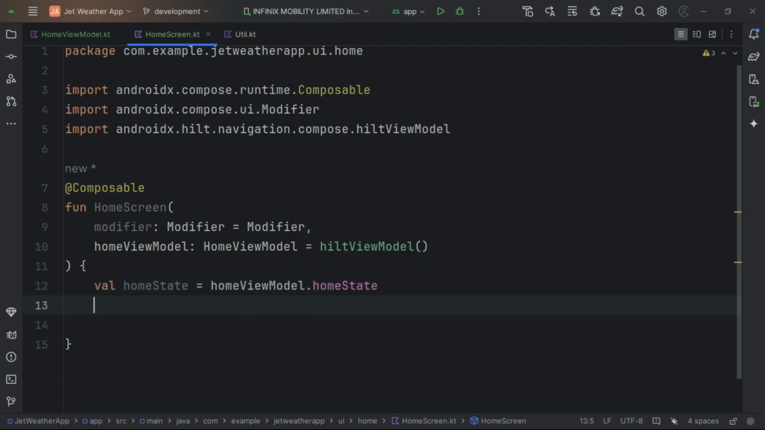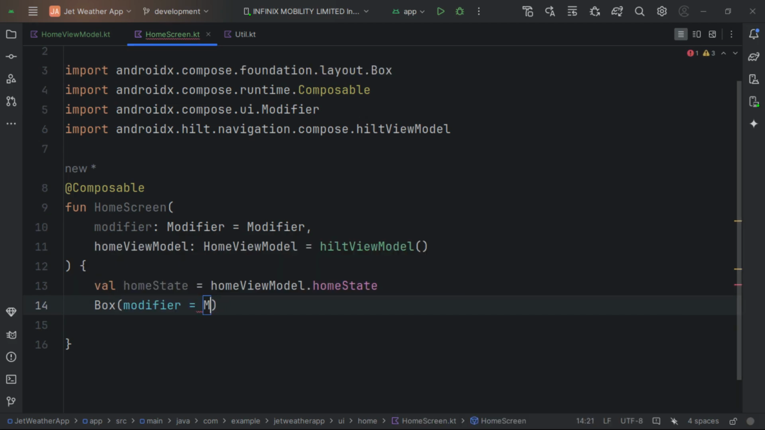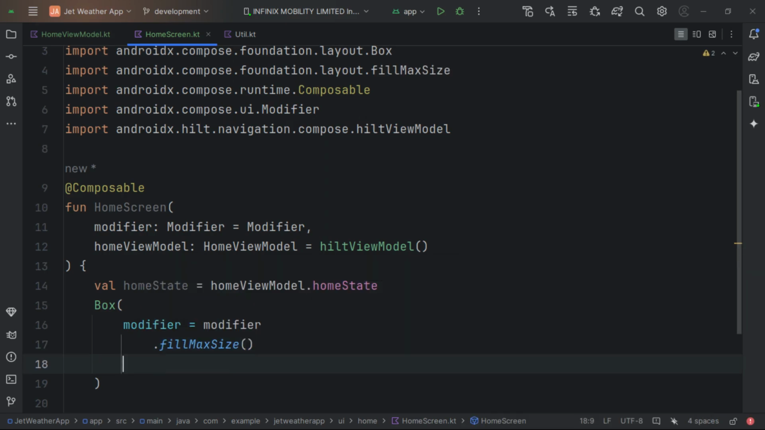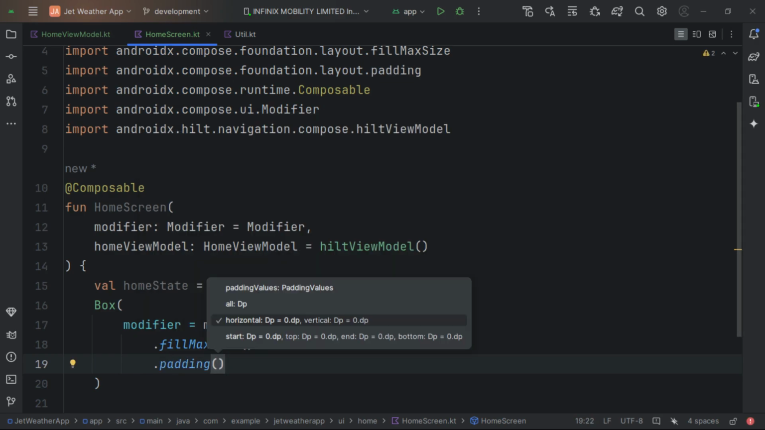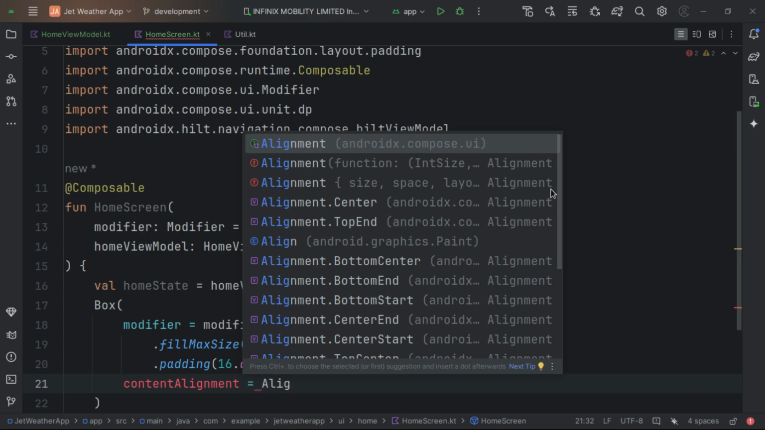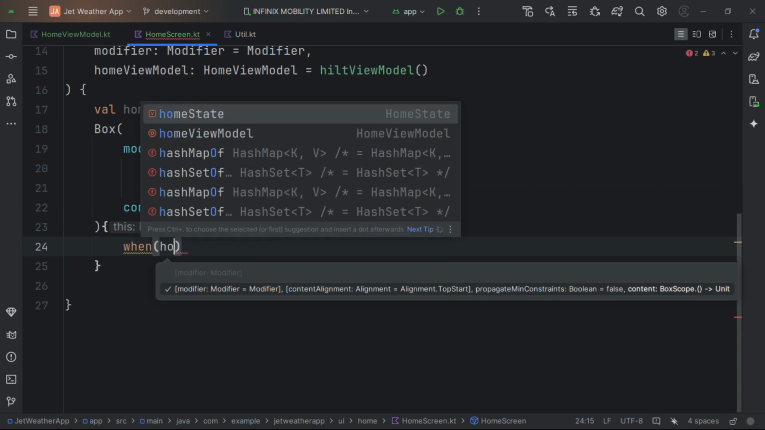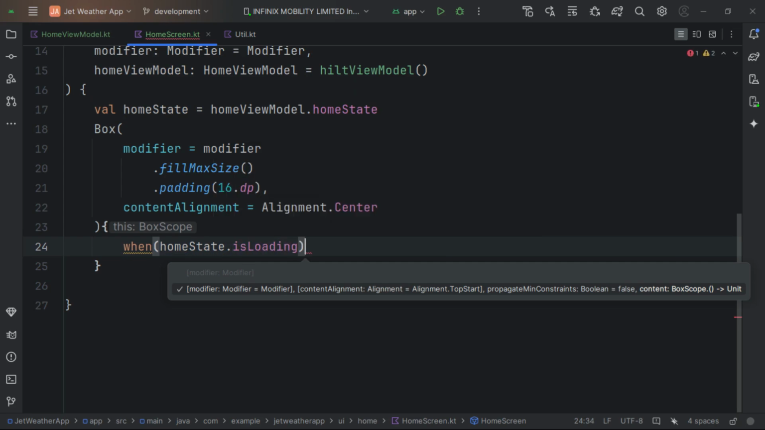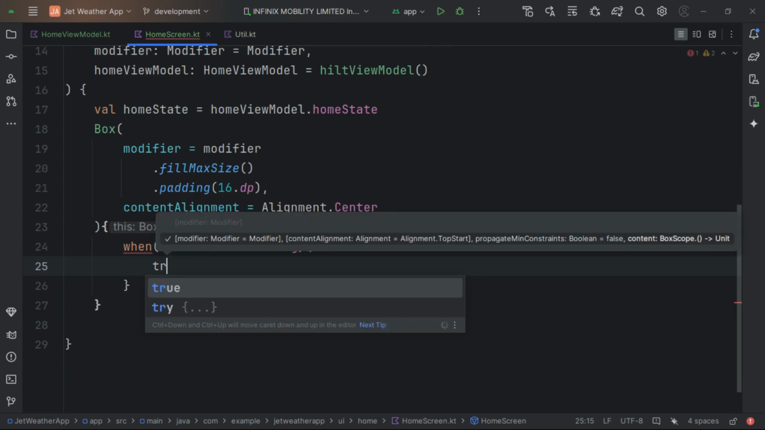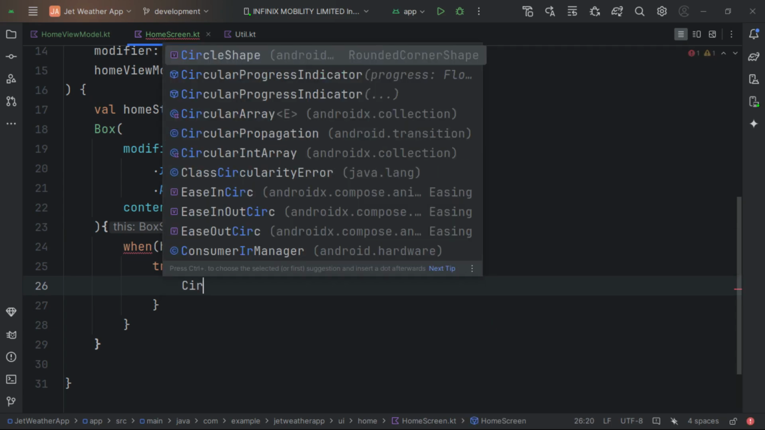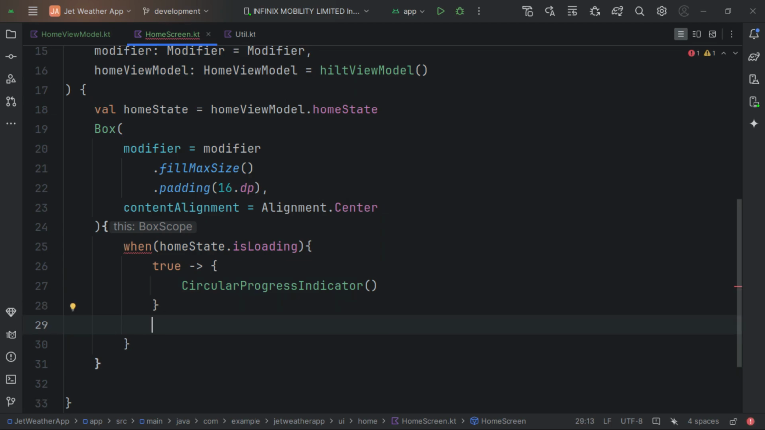Home state. Okay, so I want to surround everything inside the box so that we can easily align them. So let's create here a box composable. Okay, so the first case we can just pass in here the modifier, and I want to fill the max size. And we can give it a padding of 16 dp. Now let's create here a when statement, and I want to check here if actually we are loading, so we can just call here our home state.isLoading. And if we are actually loading, I want to show a progress bar. So here we can check if this is true. Then basically here we can show a circular progress indicator. And if not, basically here we can use an else.